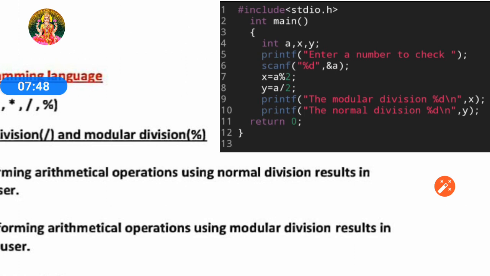Now here you can see that I have done certain arithmetical calculations. x is a variable which I have assigned here, x equals a modulus 2. So this statement, line number 7, will store in x the remainder value, and it will depend upon the value of a entered by the user. Now students, suppose the user enters the value as 4.